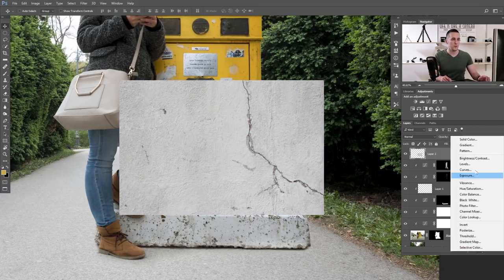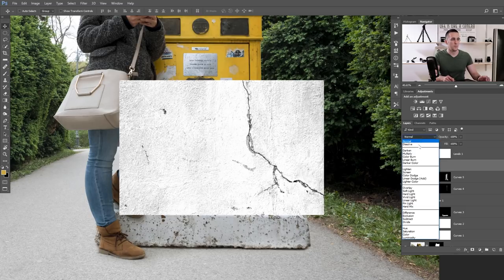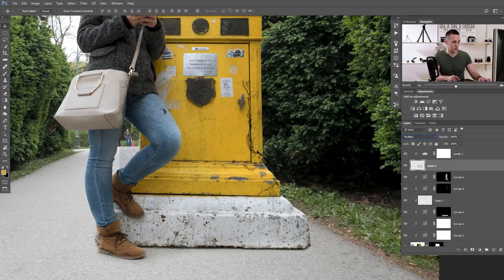And then I will use the levels, clip it on that, and make the darks a little bit darker and the whites a lot brighter, like so. And put it in the multiply blending mode, because the multiply blending mode doesn't show the whites, right? Whites will be invisible. And here it is.